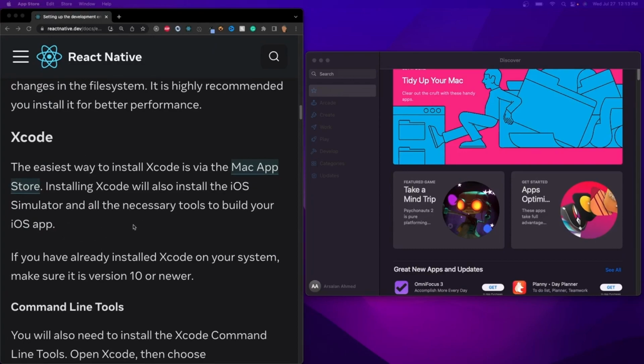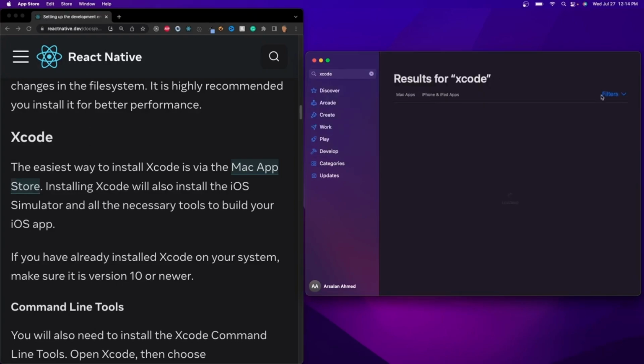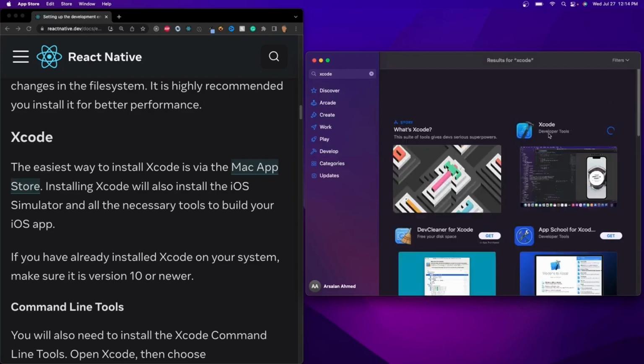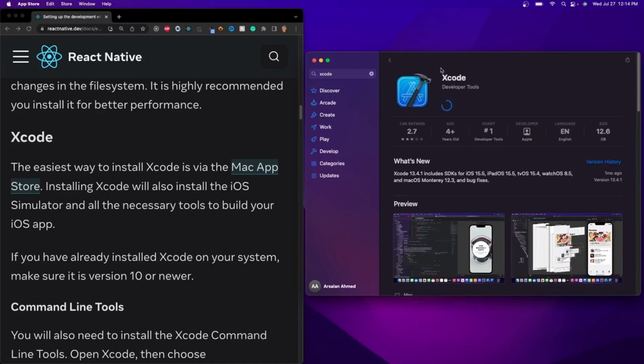Now the easiest way to do this, in their words also, is to do it straight from the iOS App Store. And thankfully it's really easy. If you have your App Store opened, if you don't, go ahead and open it and search up Xcode, and it should be the second one right here, Xcode Developer Tools. I already have it downloading. It's been almost an hour, but let this finish downloading.